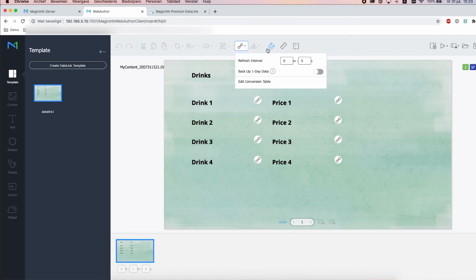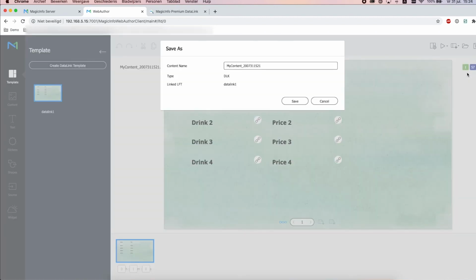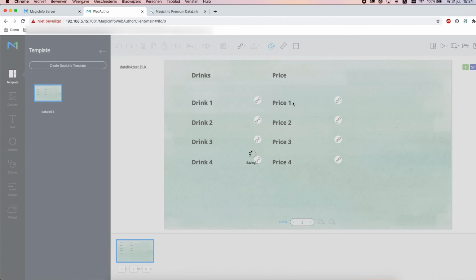And the refresh interval is the interval of the data. So every 5 seconds the data will get refreshed. And this is a good tip as well, which is the backup. If you lose connection, it will show the data from the day before. So you can enable this. So once that is done, you can save this as well. And this will be a DataLink file. So click on save.